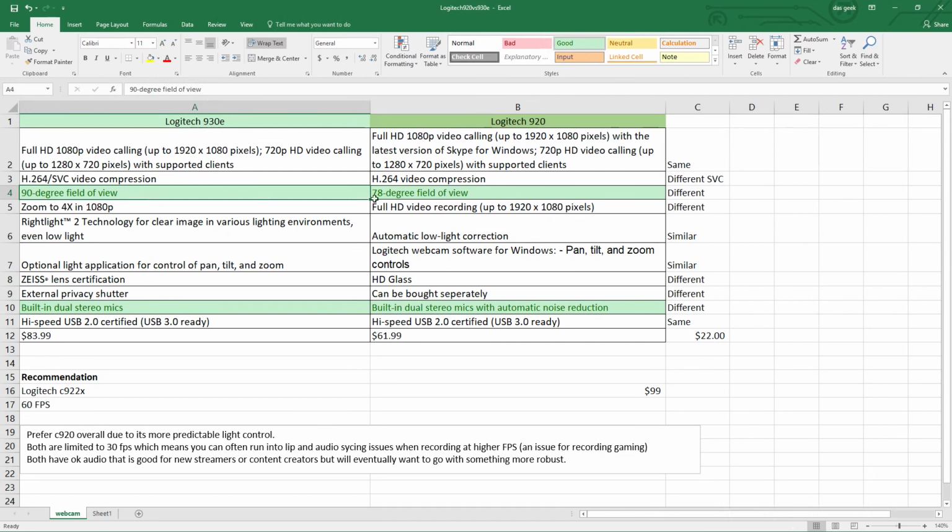Now, on the 930e, this is your big difference here. You've got that 90-degree field of view. So when you could see in those pictures, you get a much wider view out there than the 78-degree field of view. Now, that may be important for somebody who has a lot of people in a room, which is probably why the 930e is marketed towards the business crowd. So if you were sitting around a big desk, that field of view is kind of important. If you're doing videos like me or you're live streaming, that wide field of view is probably more annoying than it is helpful, and not something you necessarily care about.